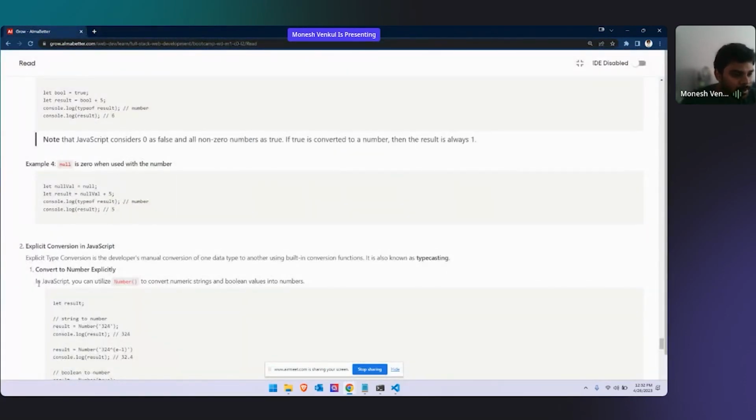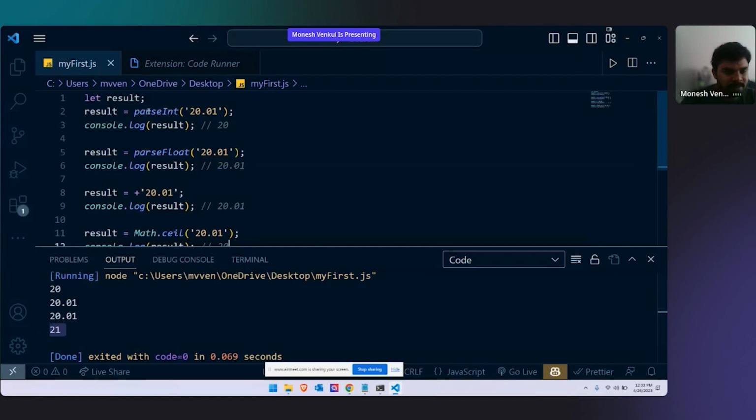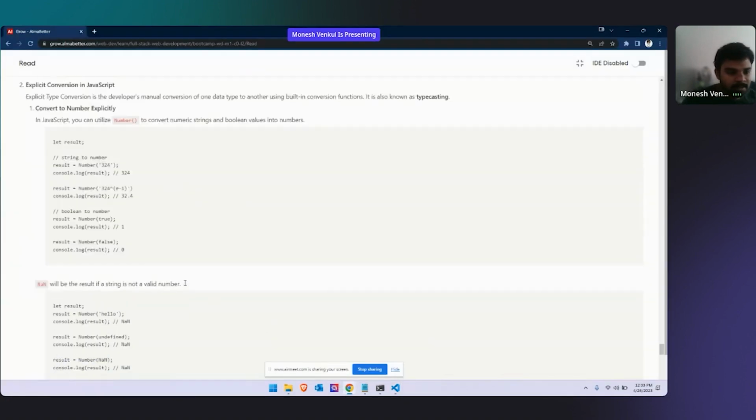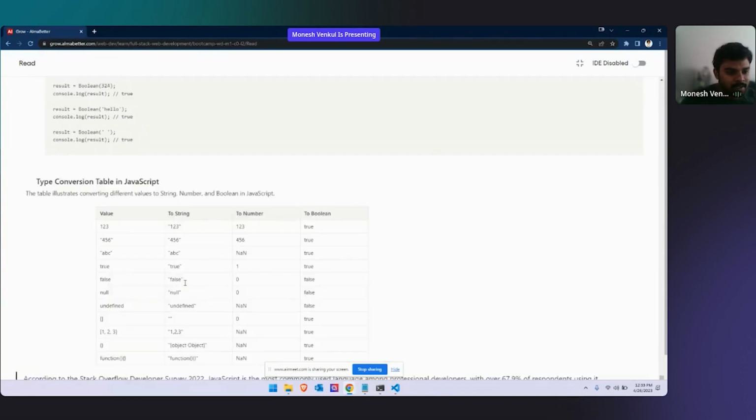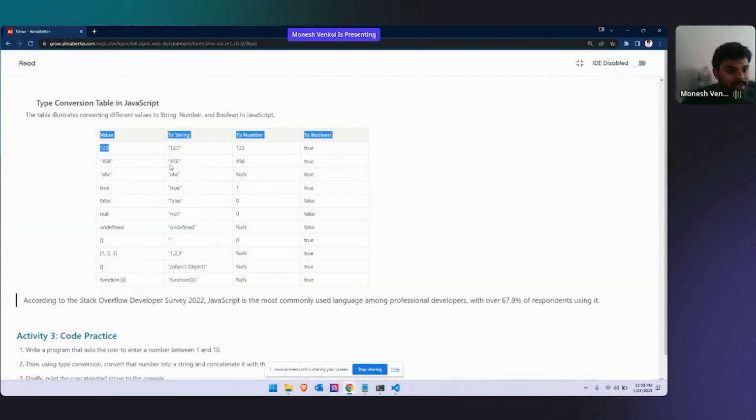So what about Number.parseInt? parseInt I've just shown you right now. Just now I've shown you parseInt of 20.01. The output will be 20, because integer means the left side of the decimal value, which is 20. So that is all about your conversions. You have to read this table and understand what happens what.